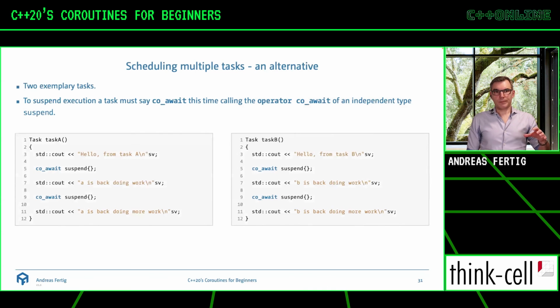It would change our two tasks. They obviously would no longer take a scheduler reference as a parameter. So that means internally, they can either reach to the global scheduler, but the idea is to abstract that one. So I'm co_awaiting and creating a new object of this type suspend in co_await. So all the time I'm creating a new temporary object, co_awaiting, and I get resumed.